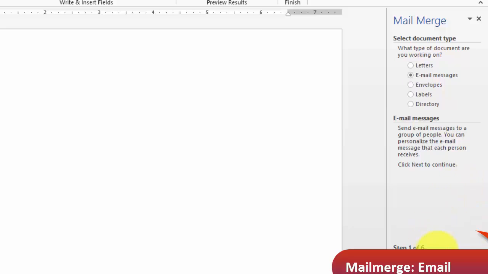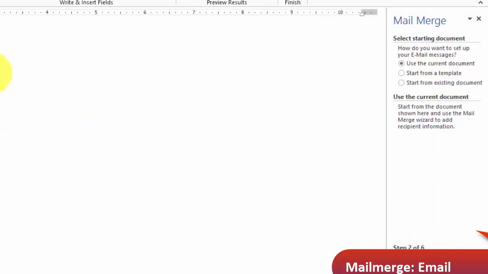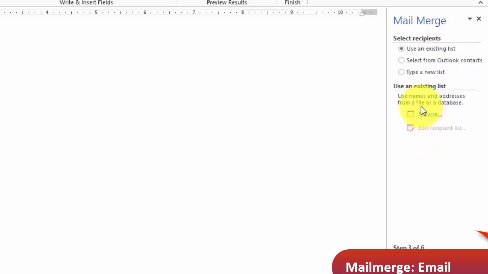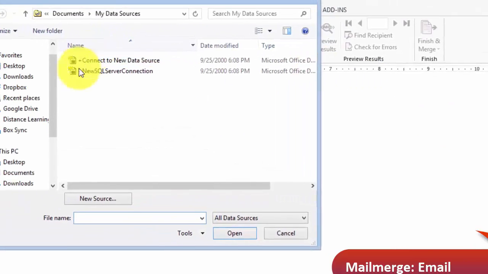So in this case, we'll go to next step here. We chose email messages, then start the document, and we are going to use the current document. If we wanted to use something else, we can pick one from here. Then we click the recipients. We have to tell the computer what the recipients are. We're going to use an existing list, and we're going to click on Browse to find the list.